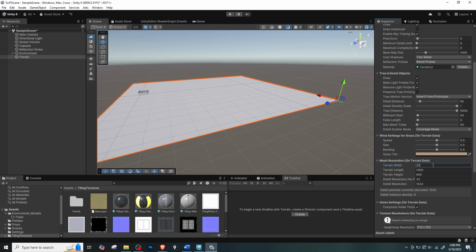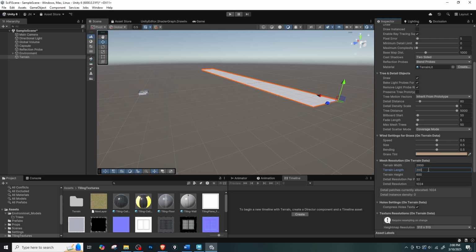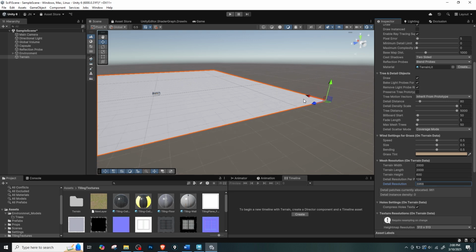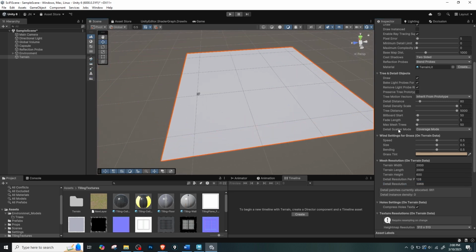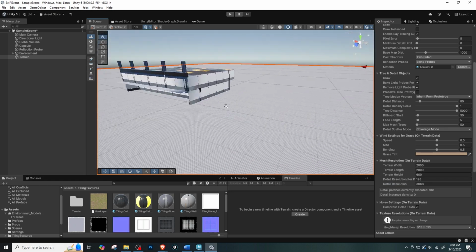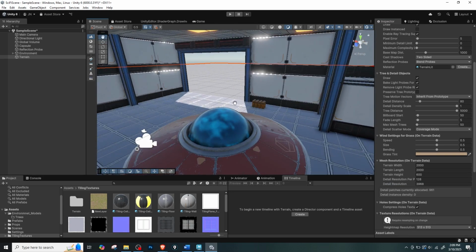So I'm going to change the width and length to 2000 by 2000. I'm going to leave the height at 600, and I'm going to change the resolution per patch to 128, and then for detail resolution, I'm going to set that to 4096, or whatever's going to get me close to it. There we go. And I'm going to move this further down the way because with the little scene that I'm building, we're looking out this little door.